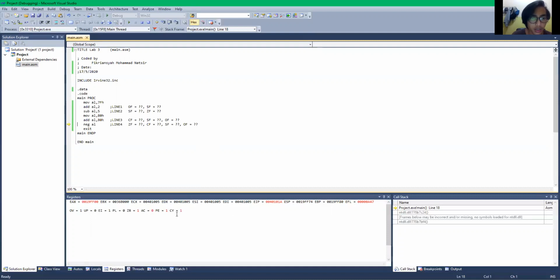And for line 3, we need to find the CF, which is CY, SF, which is PL, and OF, which is OV. CY, the result is 1, SF, PL, the result is 0, and the OV, the result is 1. And then the last line, ZR becomes 1, CY becomes 0, the PL becomes 0, and the OV becomes 0. So that's for question number 2.